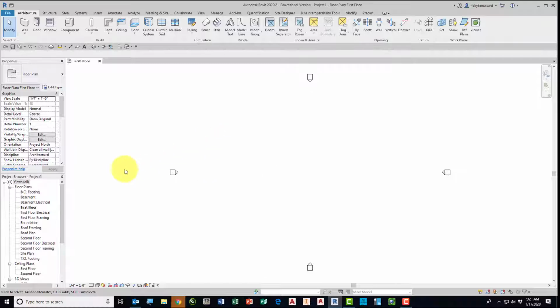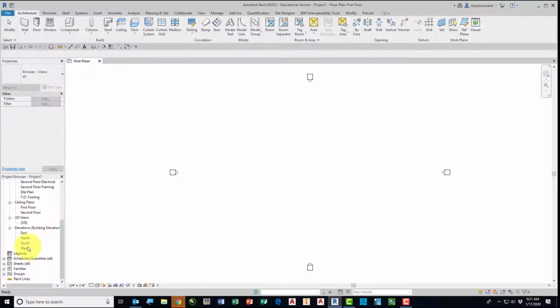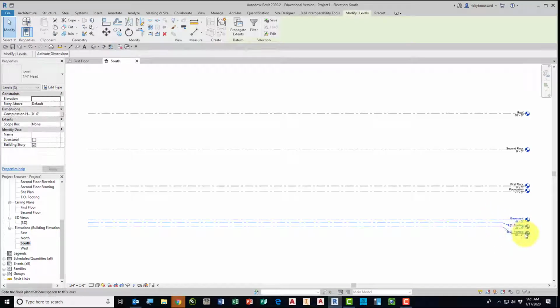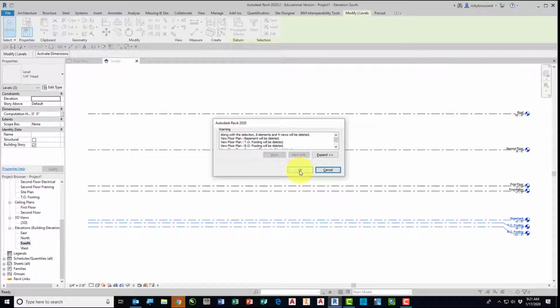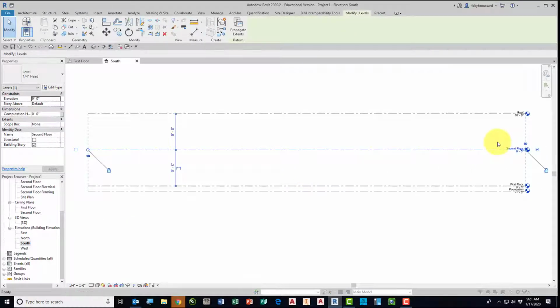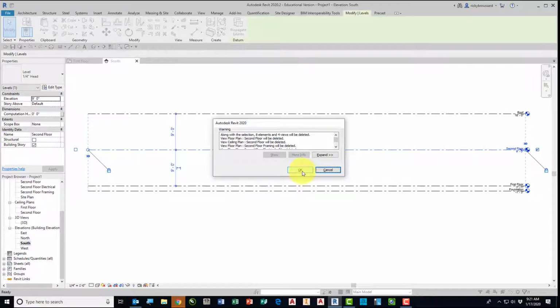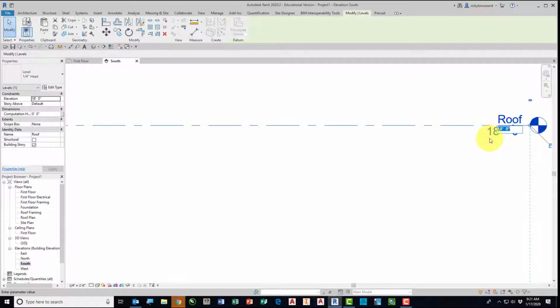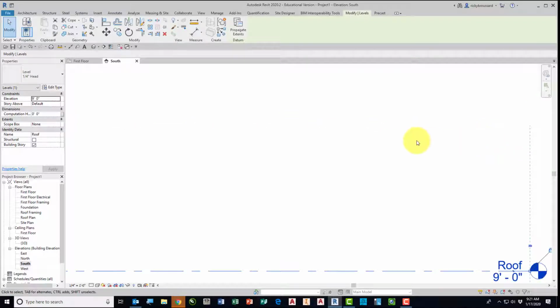Once it's open, you want to go down into the project browser, bottom left hand corner, scroll down to where you see elevations, double click south. We're going to delete the three bottom. So just select them, hit the delete key, select OK. We're going to delete second floor, same thing, hit delete on the keyboard, hit OK. And then we're going to change the roof elevation to 9 feet.